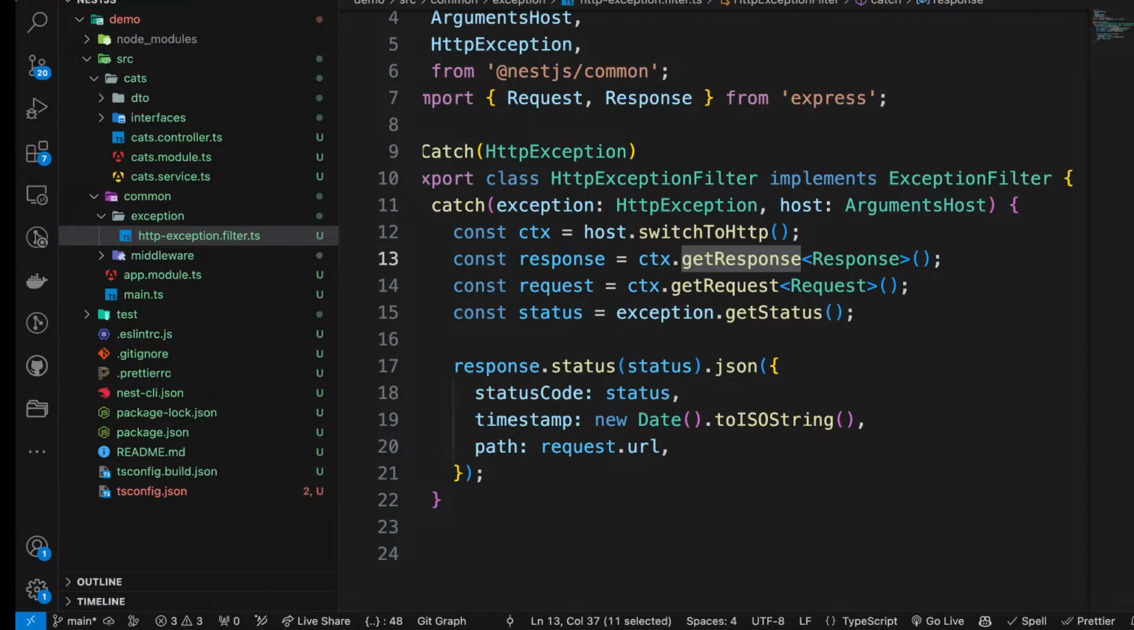We can talk about the fundamentals and the instance providers and so on and so forth. So let's talk about the pipes. We said that a pipe is a class annotated with the injectable decorator, which implements a PipeTransform interface. Pipes have two typical use cases: transformation and validation.